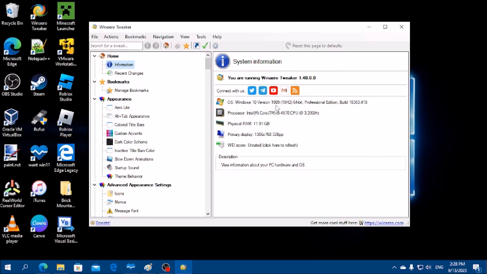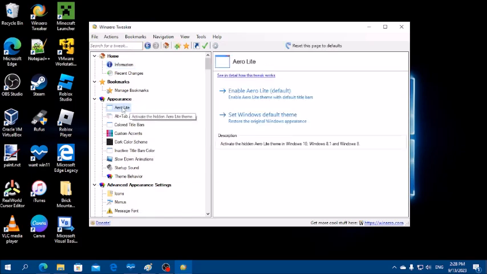As you can see, it gives you your Windows version, which in my case is 1909, your processor, your RAM, which I'm pretty sure I have 12, not 11.91, your primary display quality, and your OE score, unrated. So well, let's take a look at every single setting. First, let's start with the context menus. The context menus I do not like.